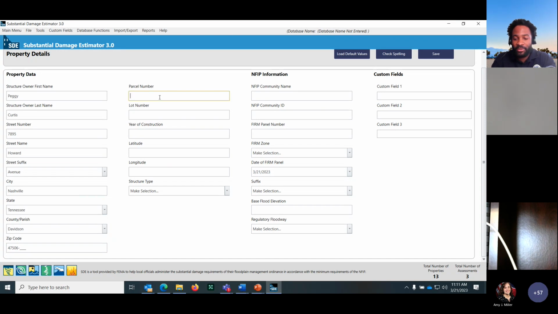Parcel number from the property information, I'm going to say 5897. Lot number, leave it blank. Year of construction, I'll say 2008. Latitude and longitude. All right, I'm just going to make up something. Amy, give me a latitude and longitude number. 86.02345? All right, cool. I'm going to make it up. All right. Yeah. 258.